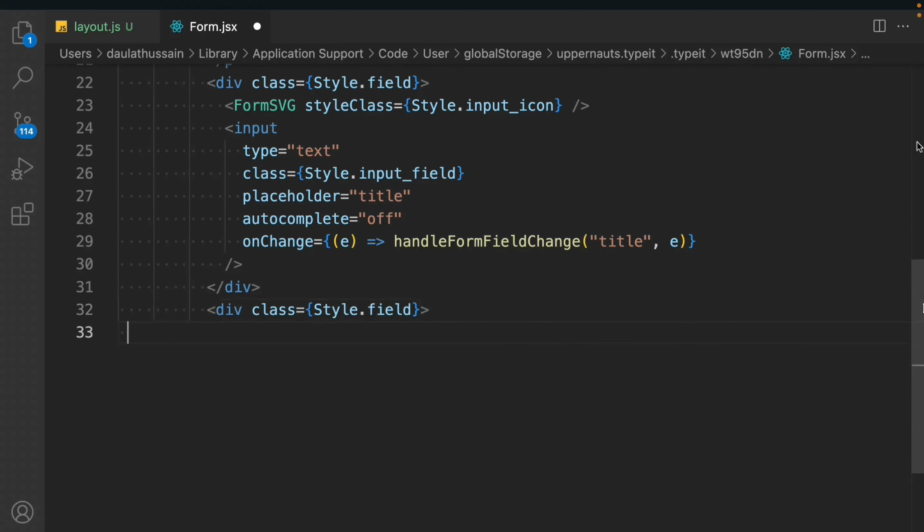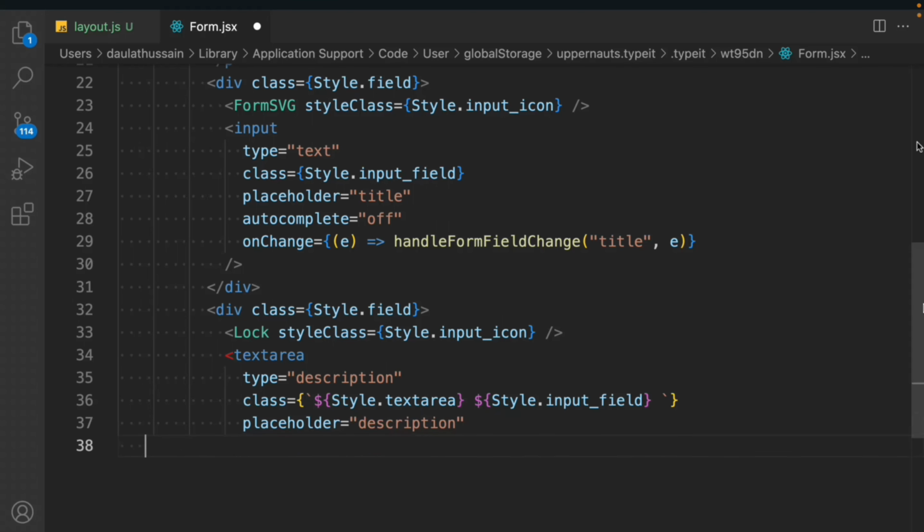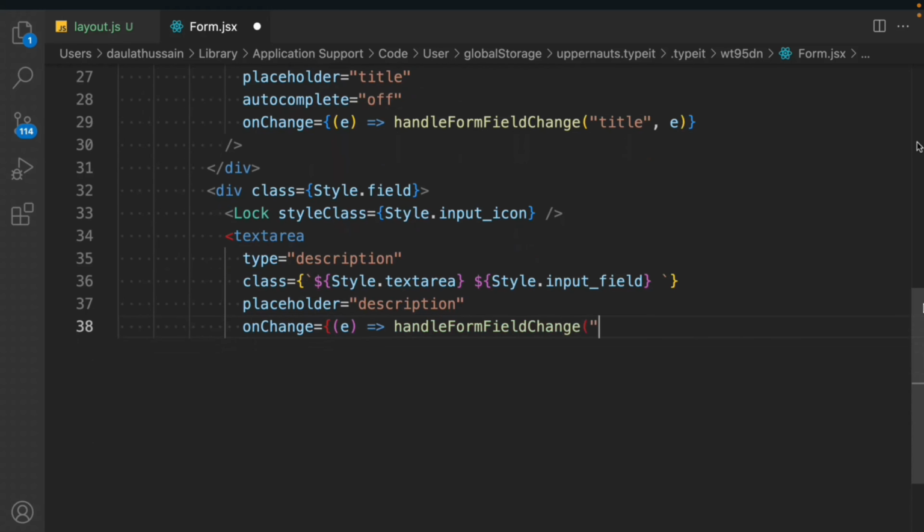Now we can come here and work on the second input field. We'll say filled, and the same thing we have to do here. I will go a little faster, okay? Because altogether we're going to have close to four fields. This will be a textarea, and in that we pass the same thing. The type is going to be description, the class is going to be our dynamic class, textarea, and we'll have this input field. We'll have a placeholder description. We'll have an onChange function, and we call handleFormFieldChange and pass it the description. Let's close this one and close this one.